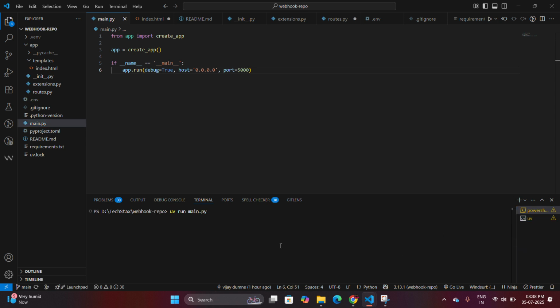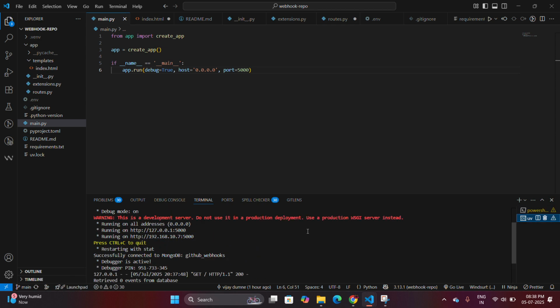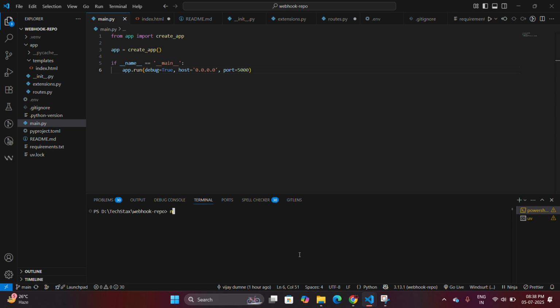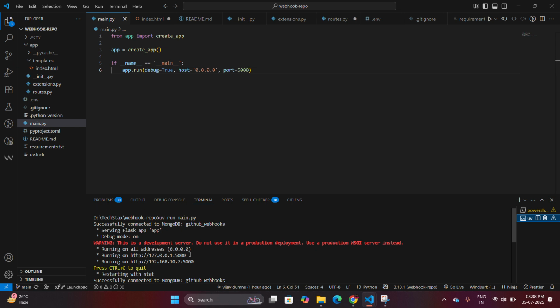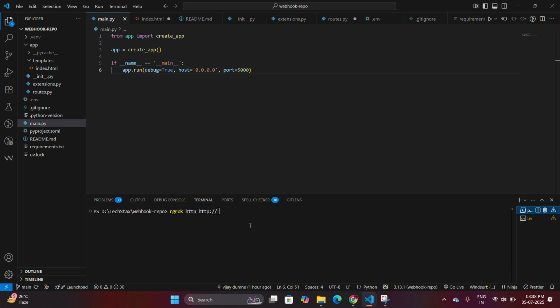Let me run ngrok http. Let me copy this over here. This is the URL, right? Copy this URL and paste it over here.